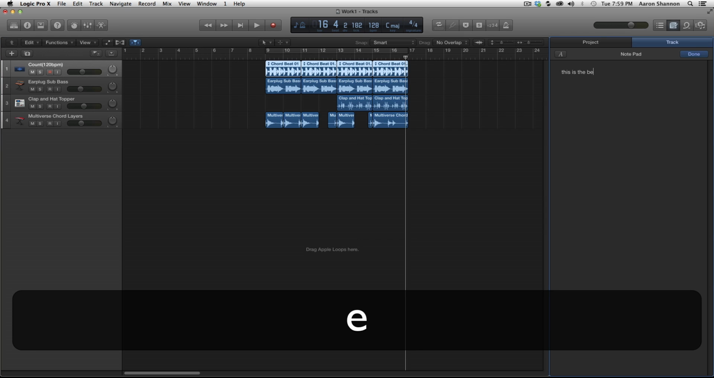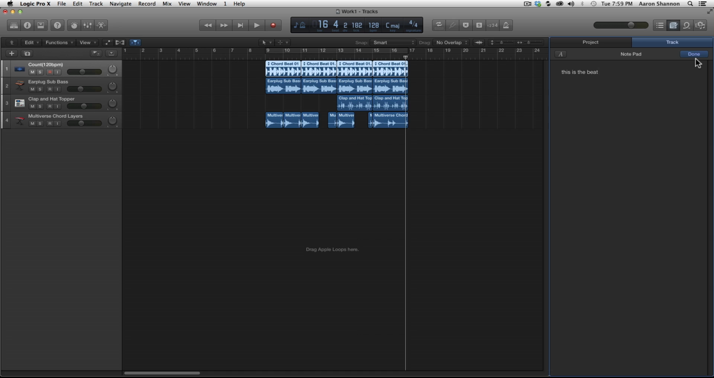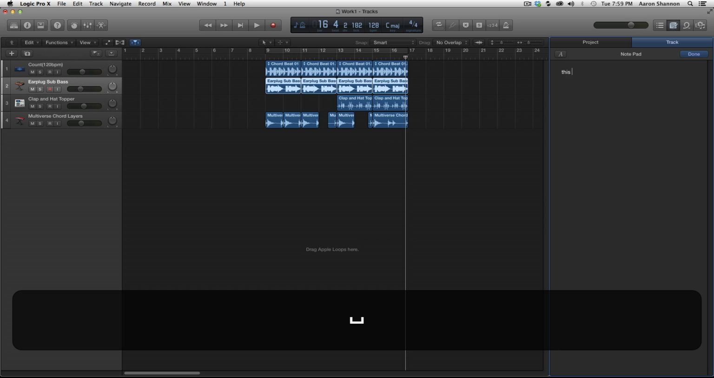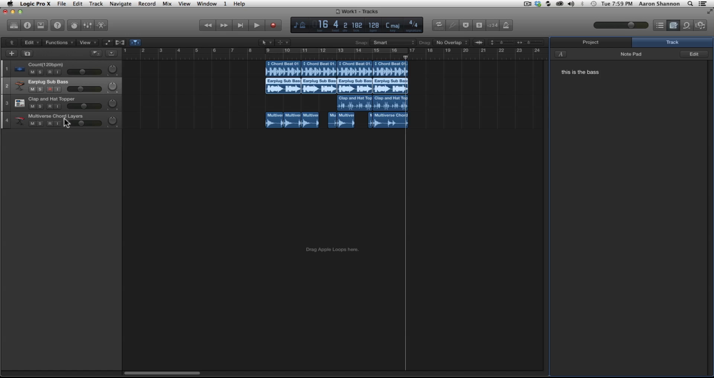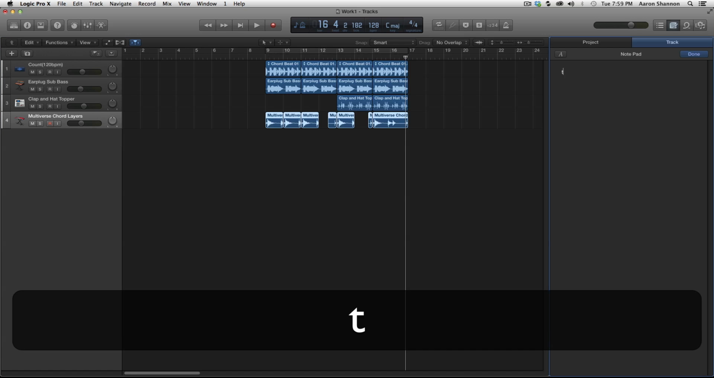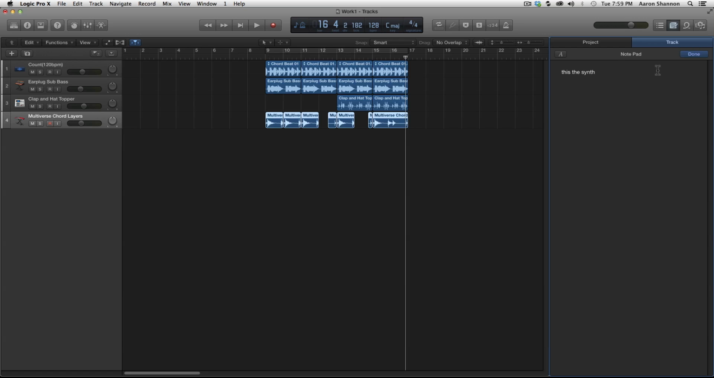I'll write a quick little note on this track. Now let's switch to the bass track. You can see that there's nothing written here yet, so I'll write another little note. And now if I switch to this chord layer track, you can see there's nothing written here either. I'm going to write another little note. And now we can go back and look at the tracks, and as you select the track, you can see the notes that were written for that track. And let's switch to project, and you can see that when you select tracks, it doesn't change because it's notes for the project.